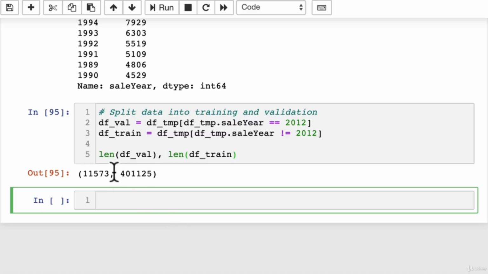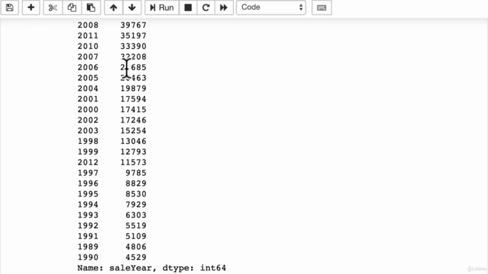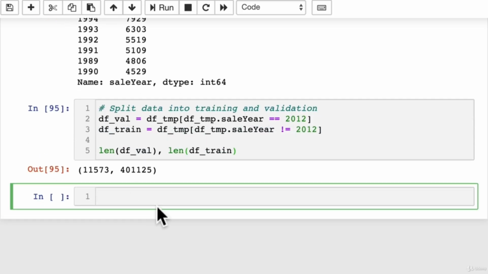Beautiful. So now we have a validation set which contains 11,573 rows and a training data set which contains 401,125 rows or samples, and they're split on date. Beautiful. We're ticking boxes here.